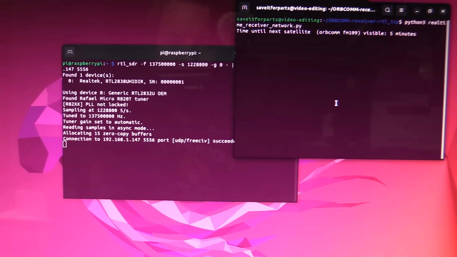And again, nothing is happening right now because we still have to wait 5 minutes for the satellite. So our receiver script is not going to do anything until it has a signal to work with. So we'll just have to come back in 5 minutes.